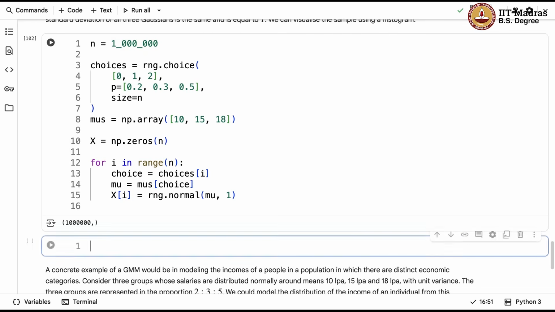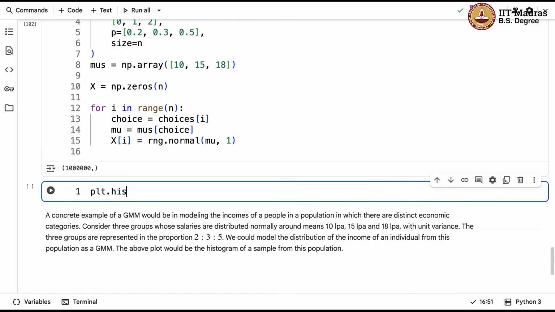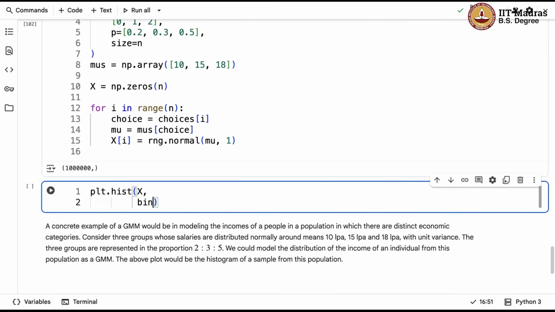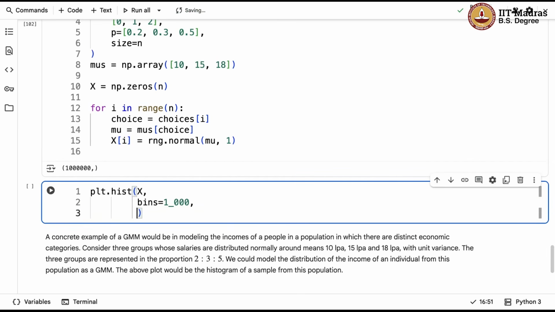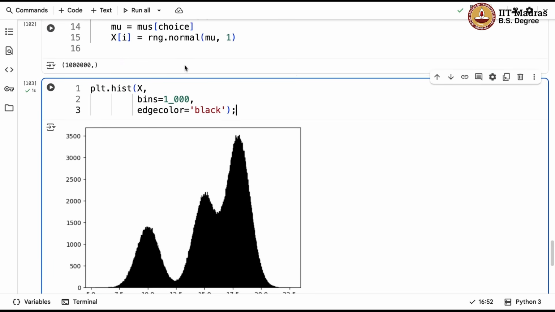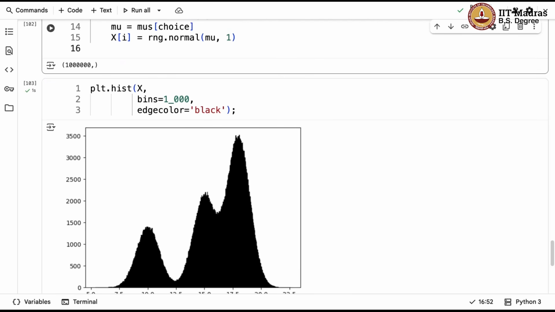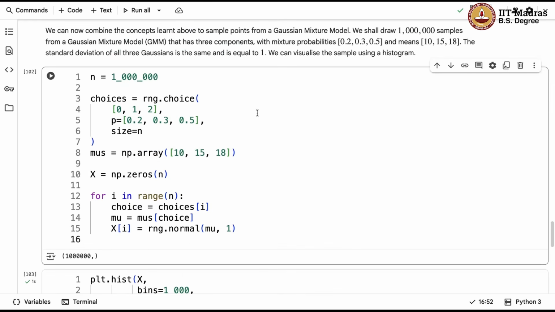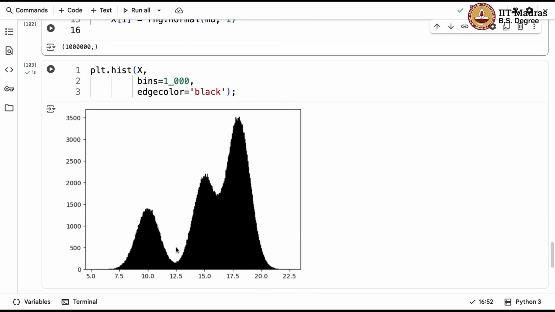Now what I can do is go ahead and plot a histogram with x. Once again, the number of bins, let me make it 1000, and edge color black. Suppress the output and see what I get. Okay, there you go. So that's your distribution of samples drawn from a GMM. Notice that the means are 10, 15, 18. So there's a very clear distinction between 10 and the remaining two Gaussians. The other two Gaussians, since their means are close together, are kind of mixed together.